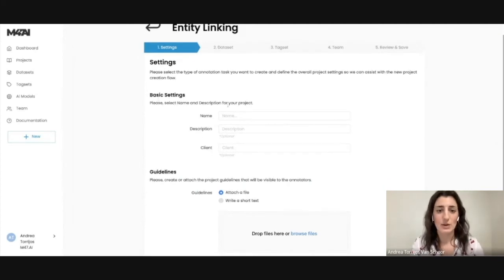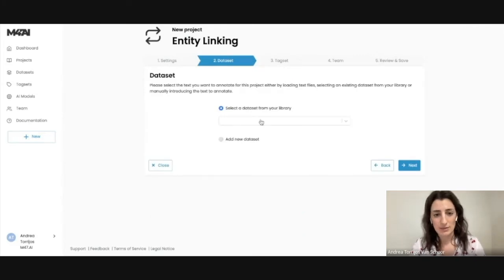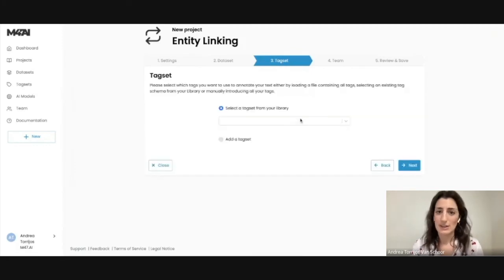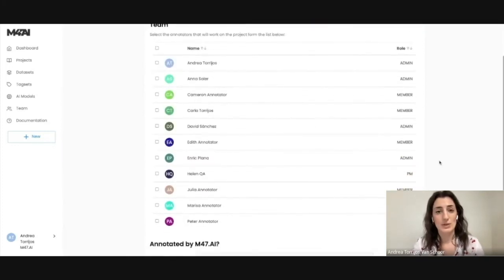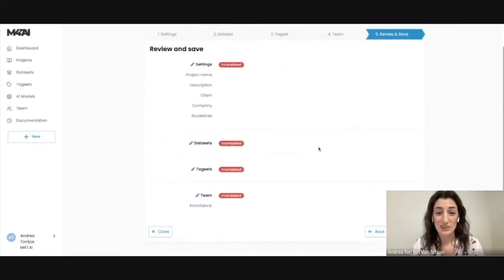Just add the details of your project, then upload a dataset or select it from your library if you've already done it. The third step is to add a tagset. Again, you can add it here or select it from your library. Fourth, from all the members you have in your team, select the ones that you want to have working on this project. And finally, you're going to have all the information here. Just review and submit the project.